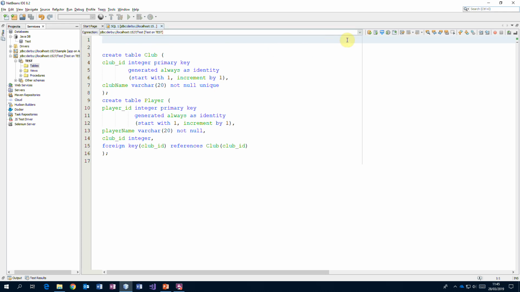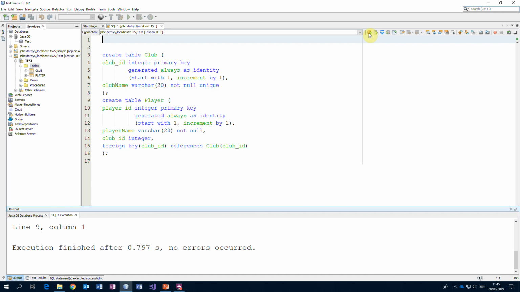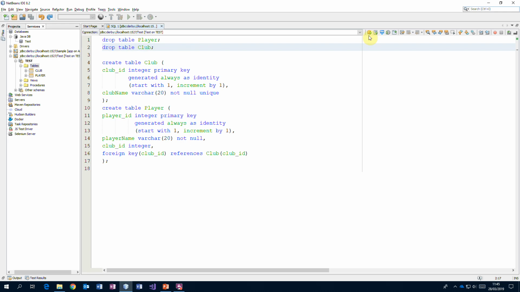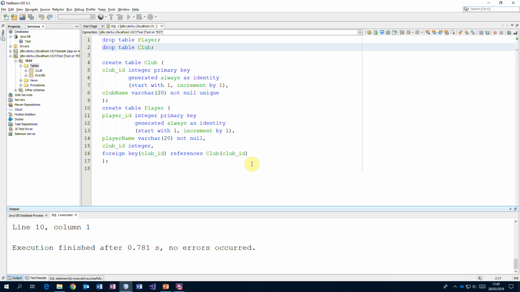Now if I execute this, just by clicking that run symbol there, it's told me that execution has finished, no errors. And you can see over here that club and player have now appeared. If I reinstate those two drop commands, that will now delete those two tables and then recreate them when I execute. So again, no errors. So if, for example, as part of your testing, you make a mess of the data that's in there and you want to reinstate it, then you can do this. You can drop, create, and you've got some blank tables.